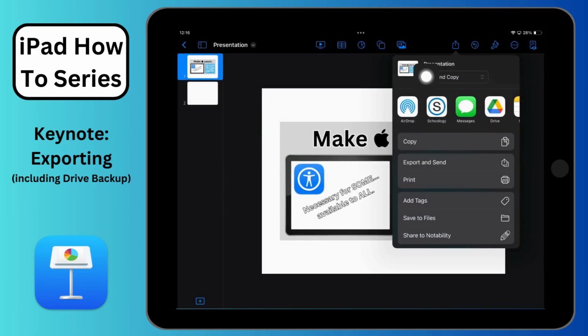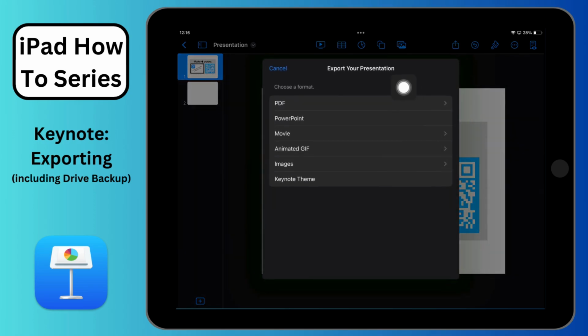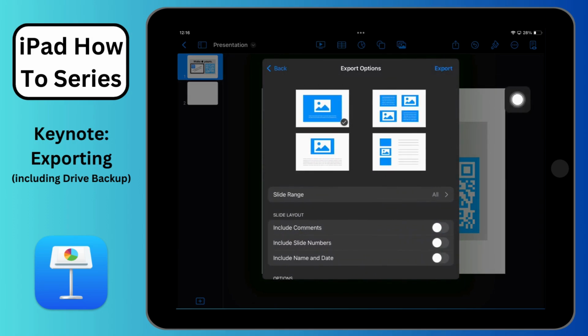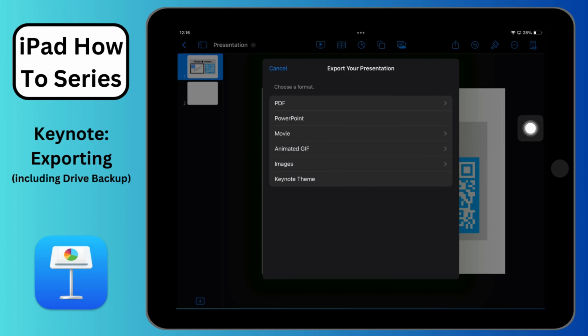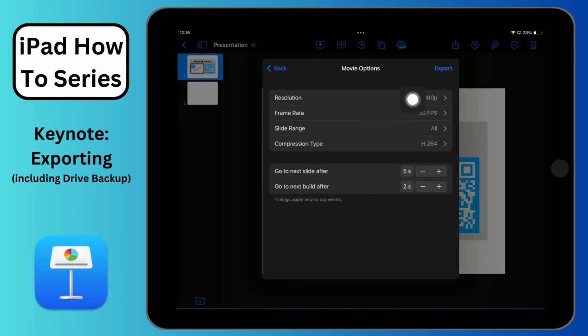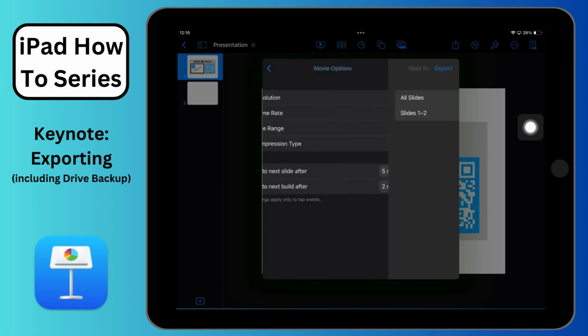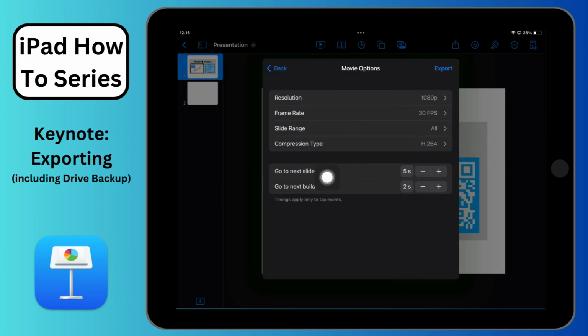And what I'm going to do here is you're going to see that exact same thing set up where I can send it to another app, or I can do something like export and send, which is going to give me, again, same options. I can go to PDF. I can choose all these things. If I hit back, let's say it was a movie. My movie options are going to be like, what is my resolution, the slide range, do I want all slides or just some slides, like these are important, right? Go to the next slide after so many seconds.